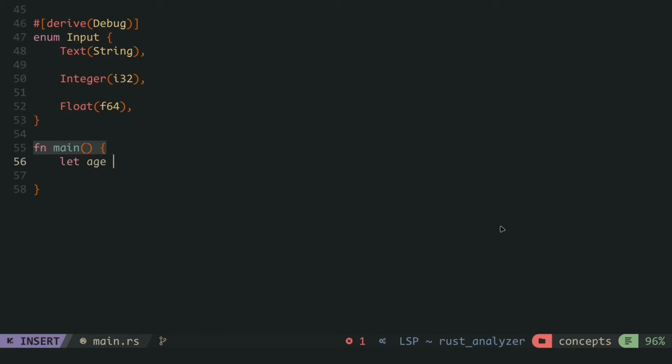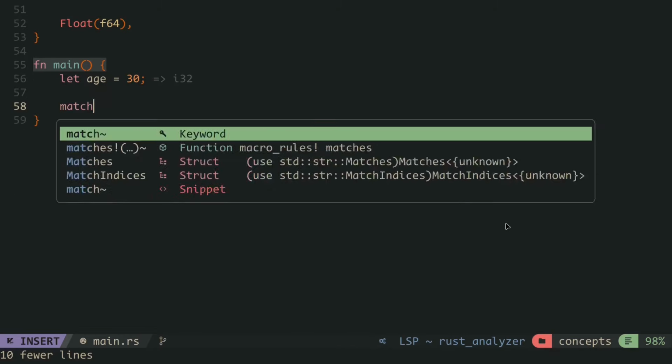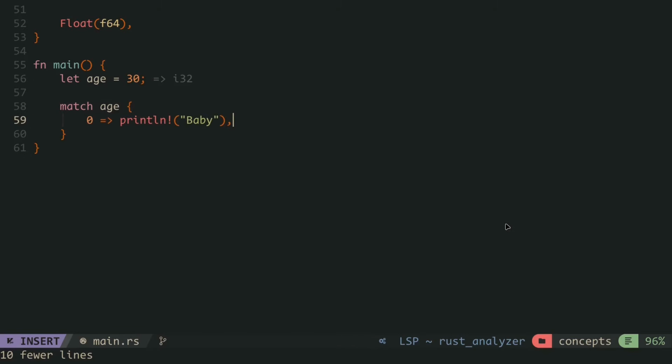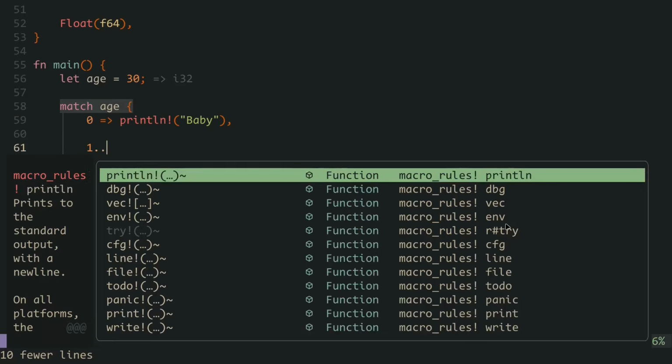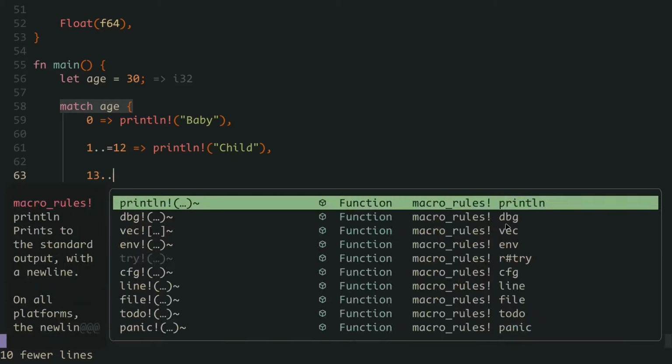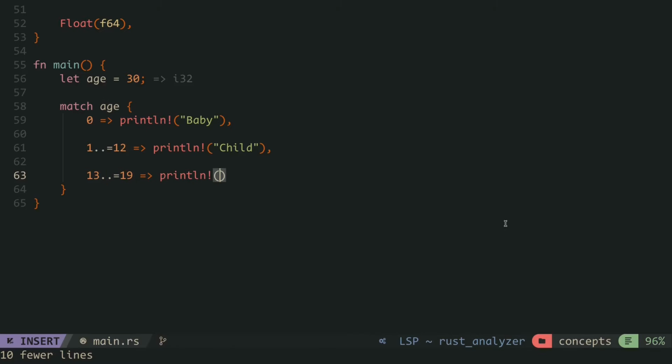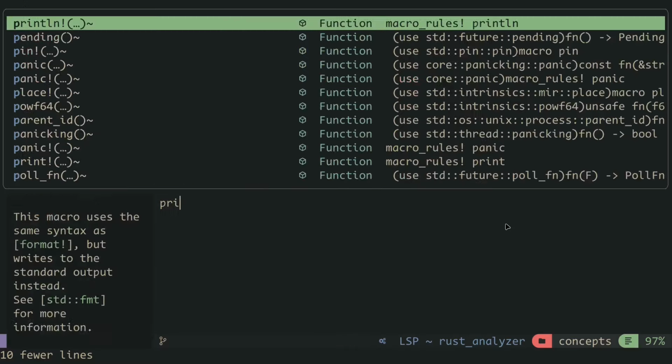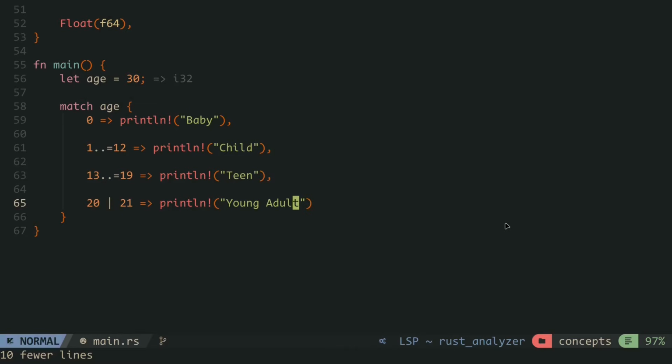I have an age variable. If age matches 0, I print baby. If age is between 1 to 12, I print child, and for 13 to 19, I print teen. If age is either 20 or 21, I print young adult, and for any other age, I print adult.